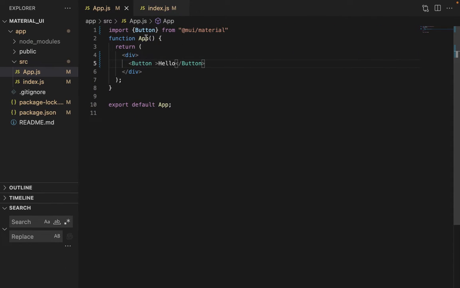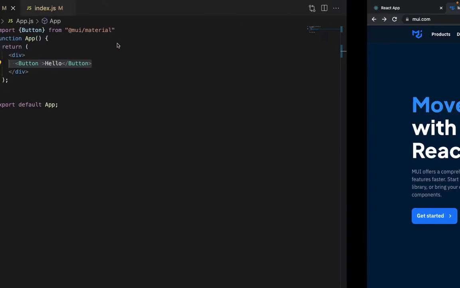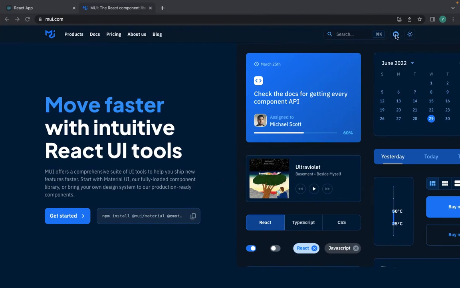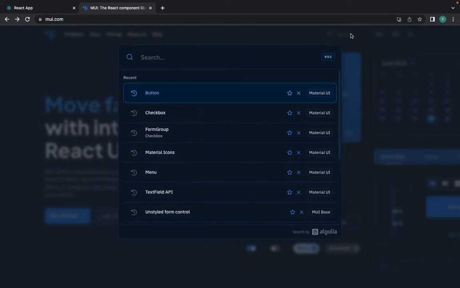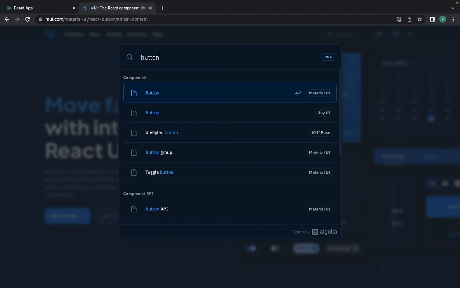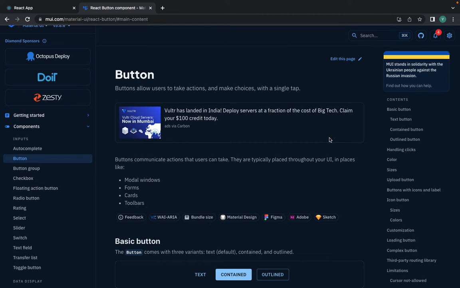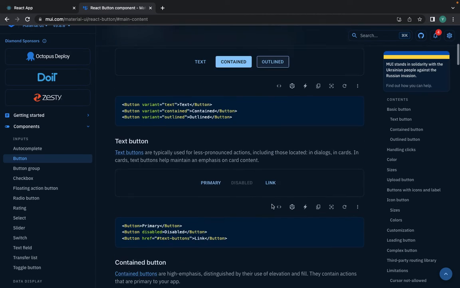So as you can see, if we refresh this page, this hello button comes here, right? So this is how we can import Material UI components into our projects. Now how was I able to know that this button exists in Material UI? So I can search here button and hit enter, and you can see these buttons appear here.